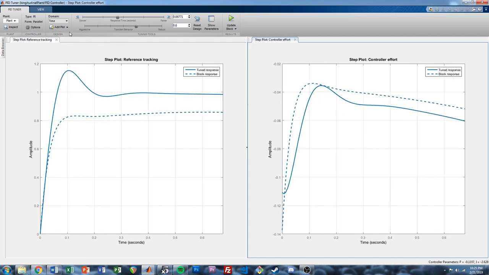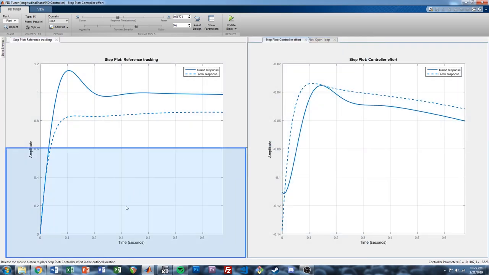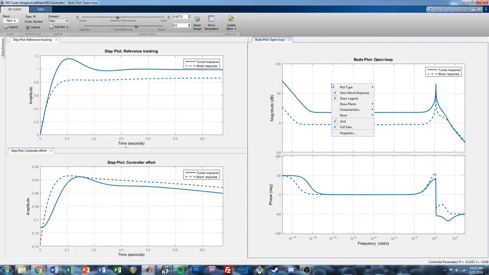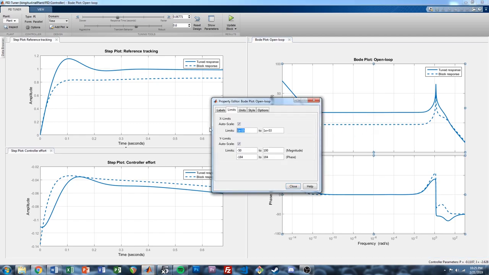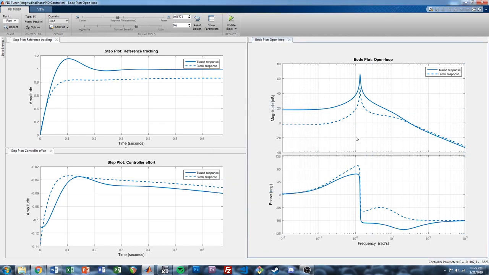There's one other plot we probably want to look at. We're going to add a plot, Bode, open loop Bode plot. And let's go ahead and rearrange this some. I'm going to take the controller effort, drag it down here, and for the Bode plot, we're going to adjust the scale to our frequency range of interest, 0.01 to 1000, hit OK. And we want to right-click characteristics, minimum stability margins.